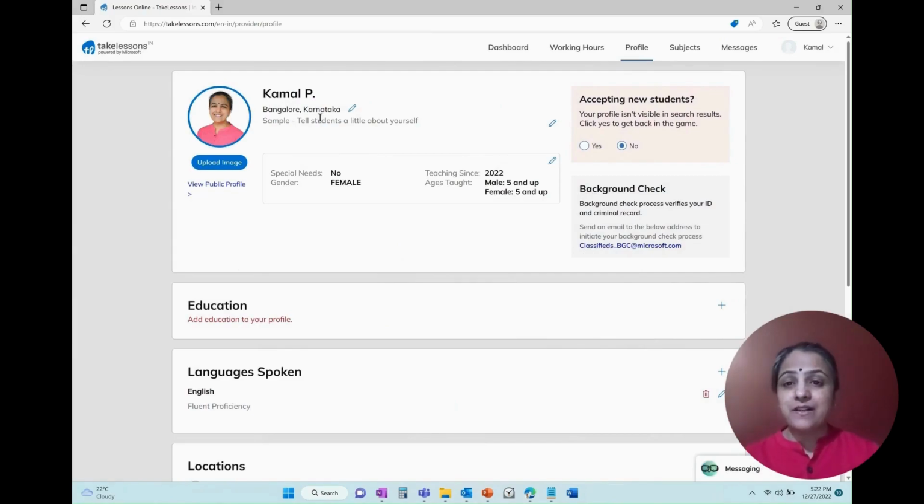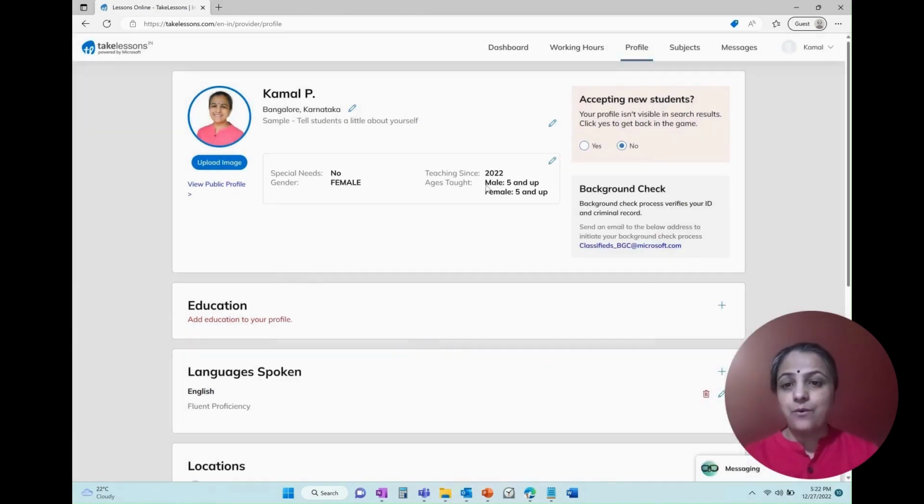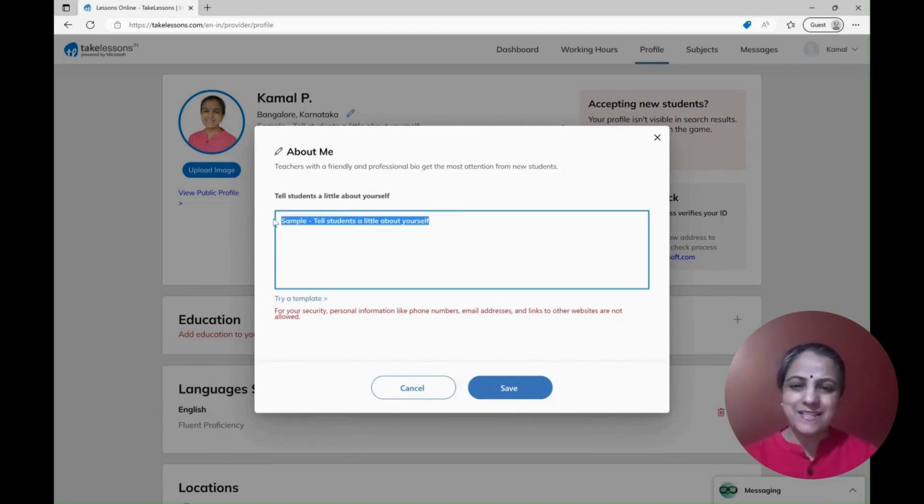Now I want to just verify my location, and the city is correct, the state is correct, so I'm not going to save that. I'm simply going to hit the cancel button. Now I would like to add some information about myself, so I've selected this option. I'm now going to edit that out and hit the save button. So that is telling students a little bit about myself.